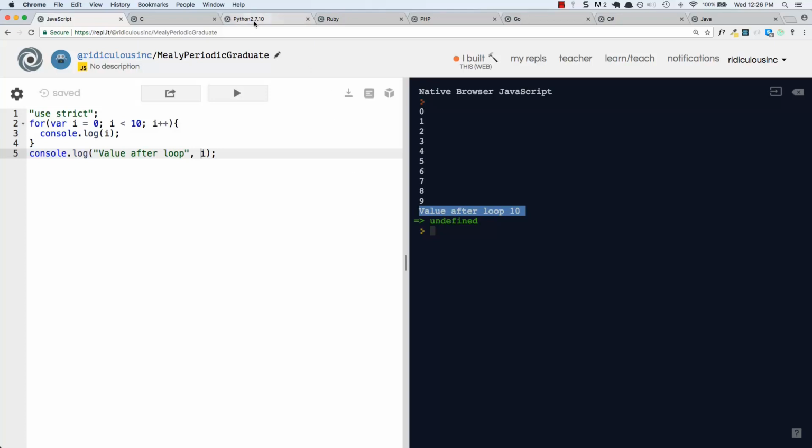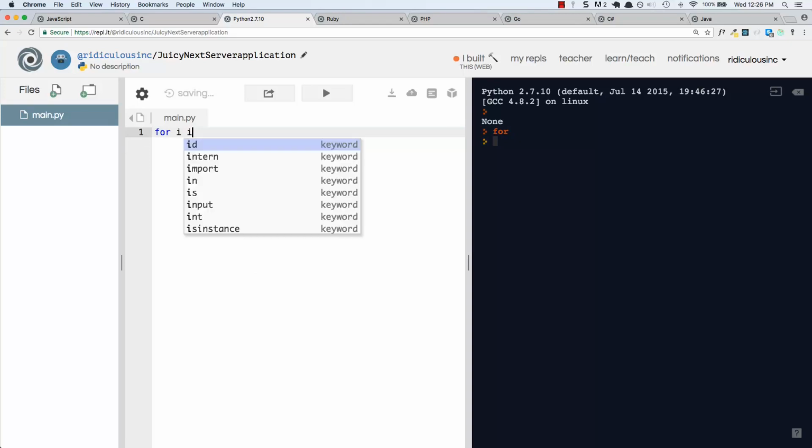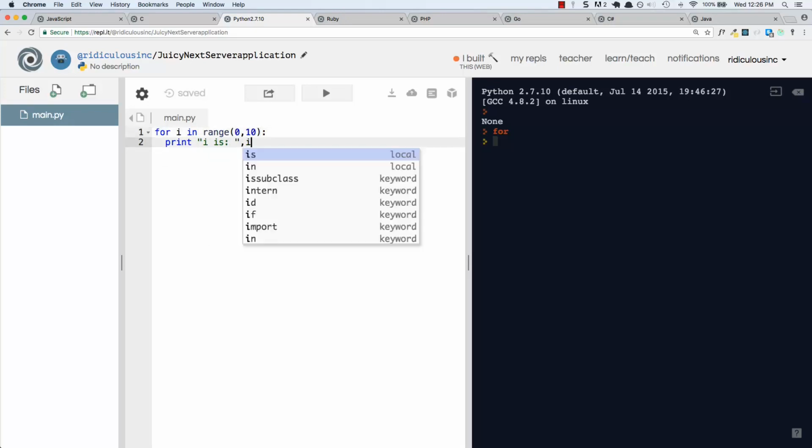Now, if we go over to Python, we'll take a quick look at how to write a for loop in Python. This should be really fast. Over here, we'll do for I in range, and we'll pass it 0, 10. Remember, range is inclusive of the first number, exclusive of the second number. So we won't get 10 no matter what happens. It will stop before it gets there.